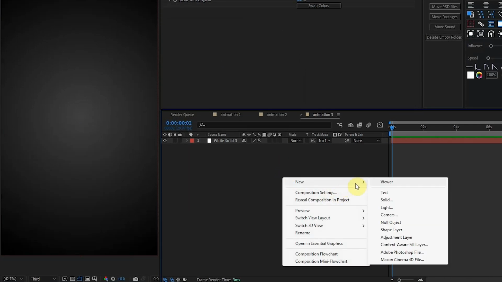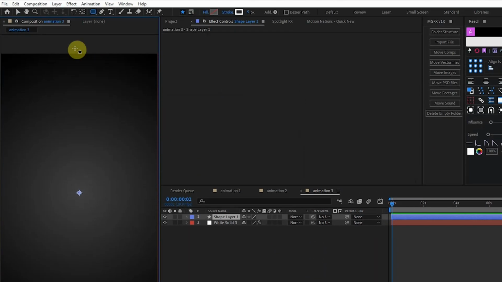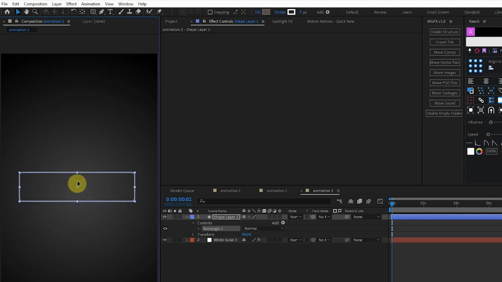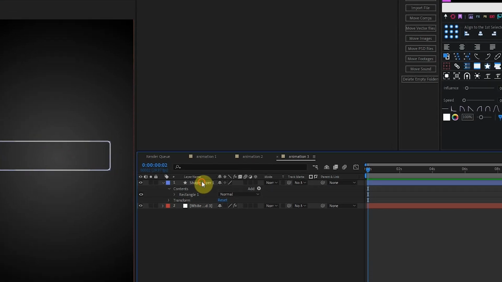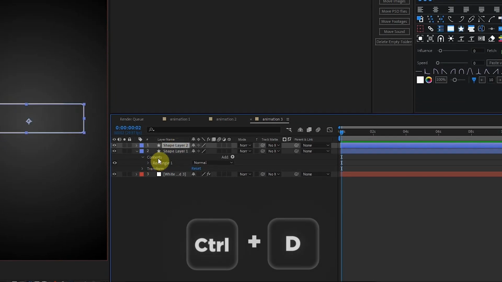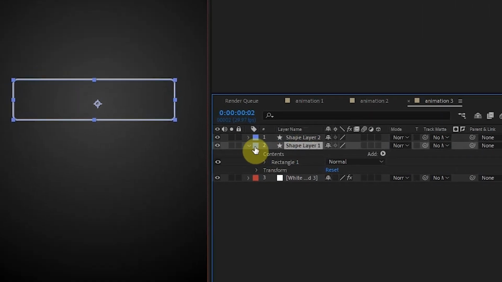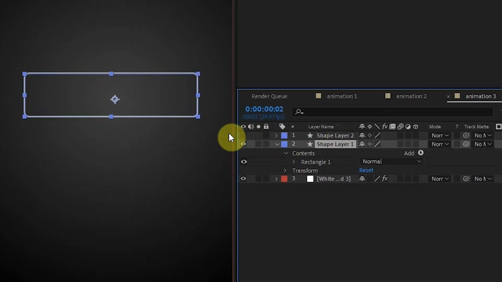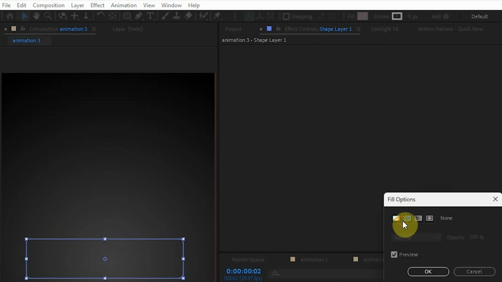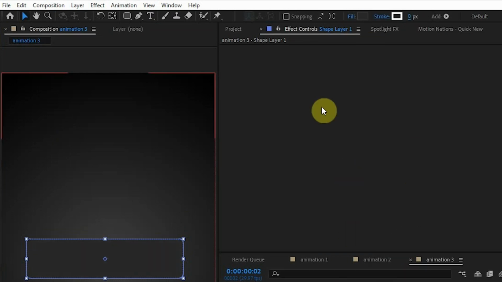Create a new shape layer and draw a rectangle. Duplicate the layer using Ctrl+D. Switch off the top layer so we can deal with the second layer. Disable the stroke and enable its fill. For this, I'm going to use gray.